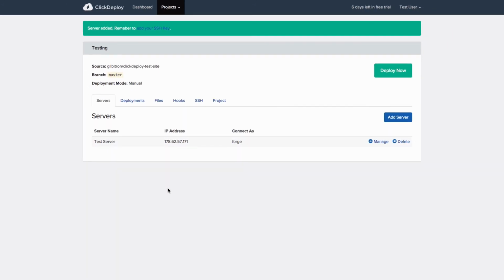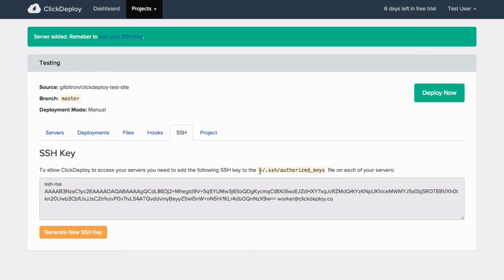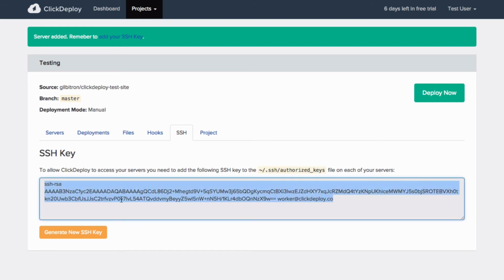Now, as you'll notice here, we need to add our SSH keys. This is important, otherwise ClickDeploy won't be able to access your server to deploy your files from GitHub. So we need to let ClickDeploy access your server over SSH. If we click on the SSH tab here, it gives us a public key that we need to add to this file. This is the authorized keys file, and that just allows different people, different servers, to access your server over SSH if you put this key in your file. But it will only allow ClickDeploy to access your server using a private key, so you don't have to worry about security or anyone else being able to access it by doing this.